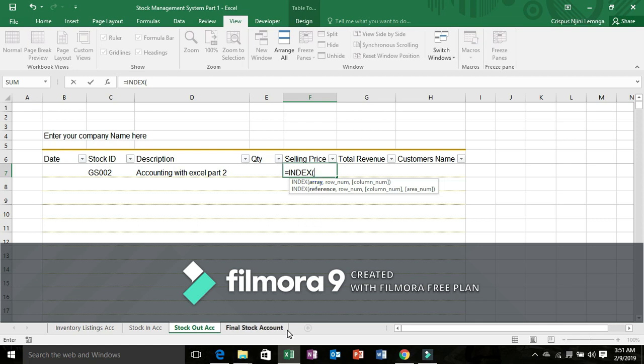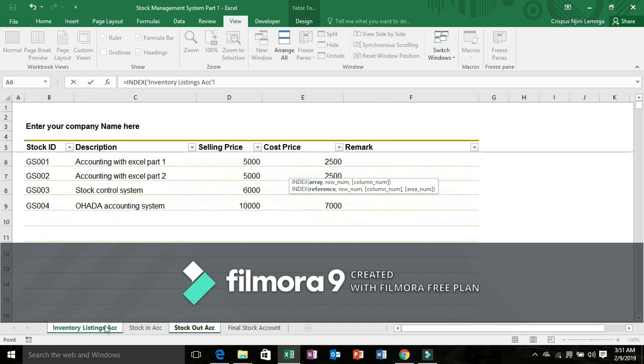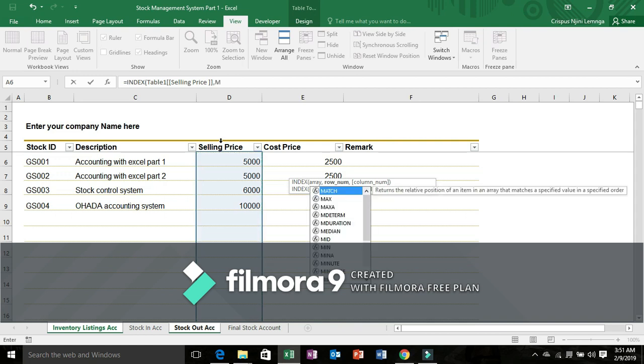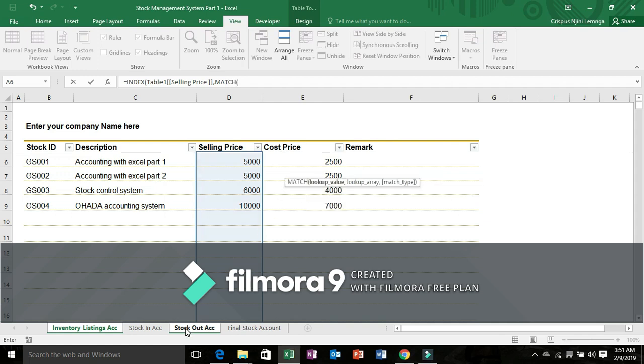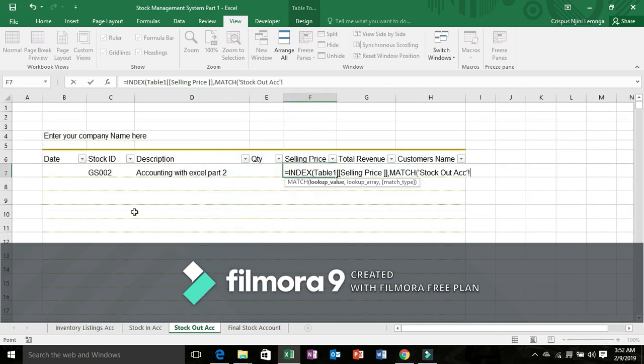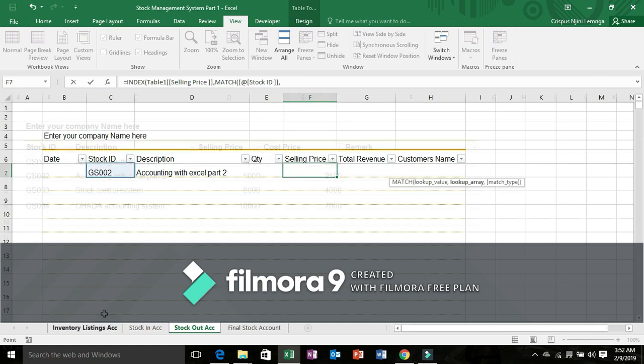So here, what are we indexing? We set the location of the answer. So the answer here is located, we want to index the selling price. That is what we are indexing here. And how many rows and columns should Excel move? I'm going to use the match function to figure that out. And basically, what are we matching? We are matching this ID here. And where is this ID coming from?